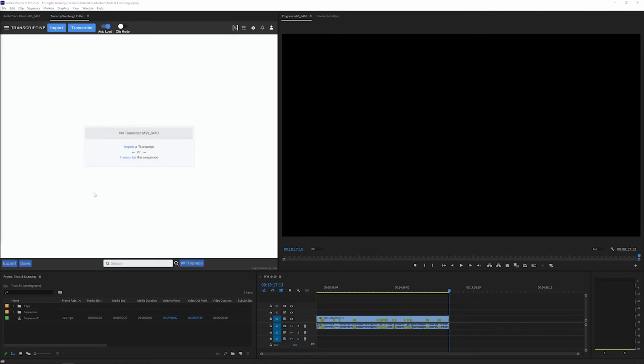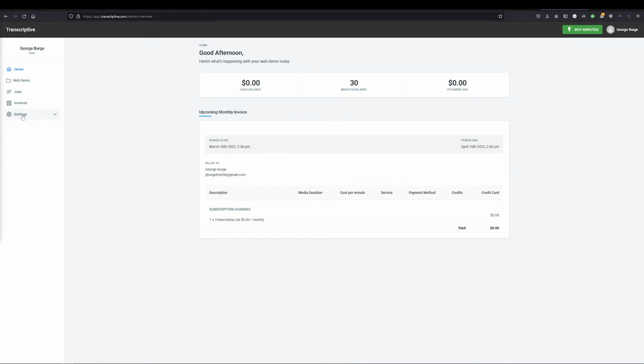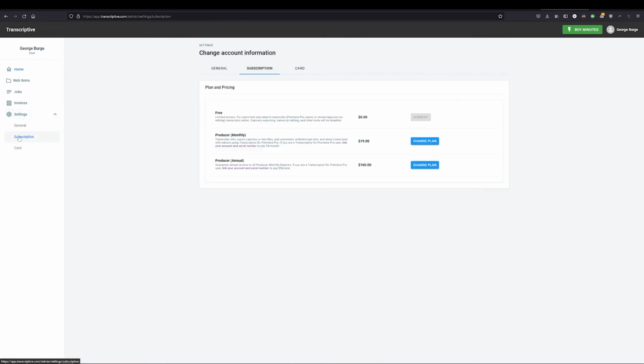Assigning a serial number to your Transcriptive account also unlocks a discount if you decide to sign up for one of the producer plans. If you go back to the dashboard, you can go to Settings, Subscription, and you have the option to change your plan. A producer account unlocks transcript importing, additional export formats, and text editing on the Transcriptive web app.